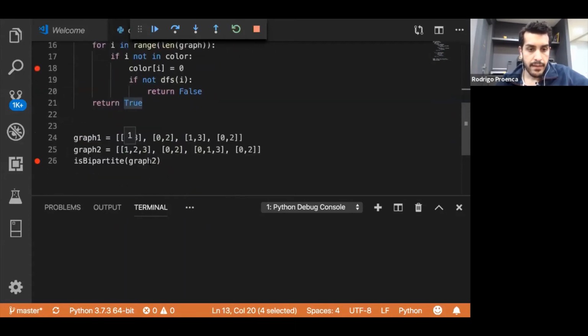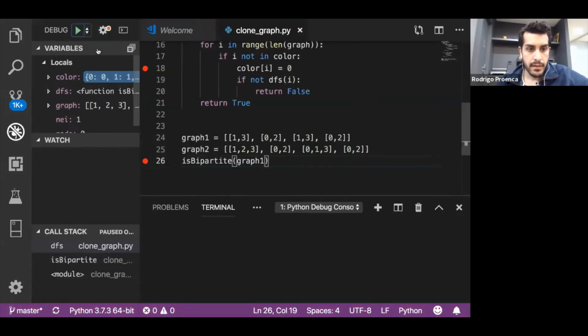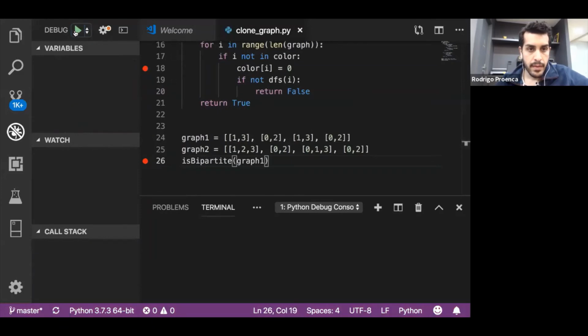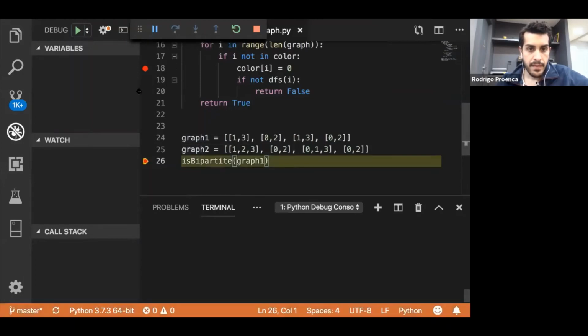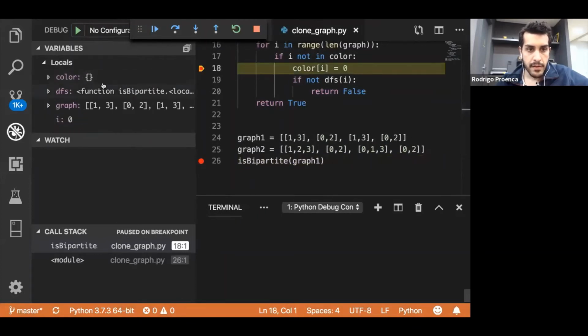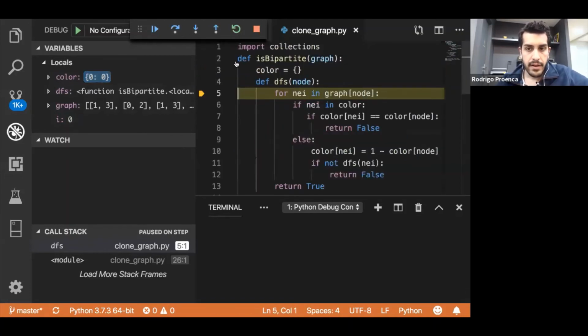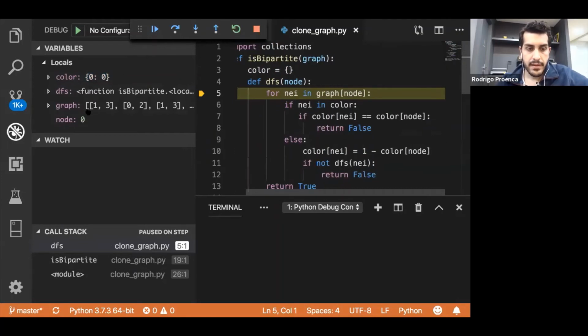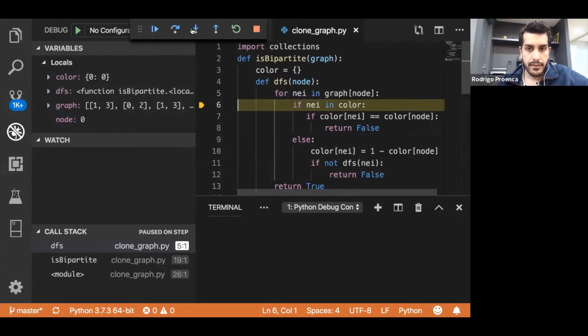So let's put a breakpoint here. We'll start with graph 1. Let's run the code with the debugger. We stop before the function call. Here we have graph 1 and graph 2. Now my color hash map is empty. My i equals 0, so we start at index 0, which has neighbors 1 and 3, and we call DFS. Now we loop through the neighbors of 0, which are 1 and 3. We'll start with 1.